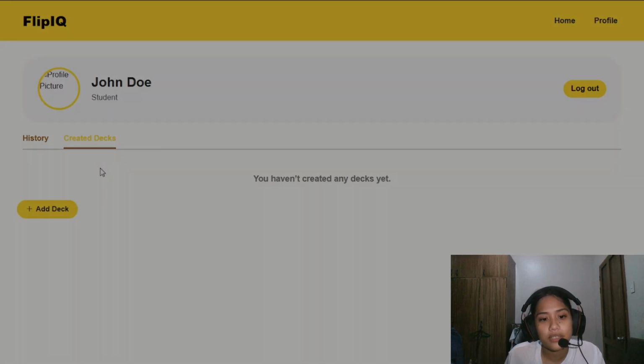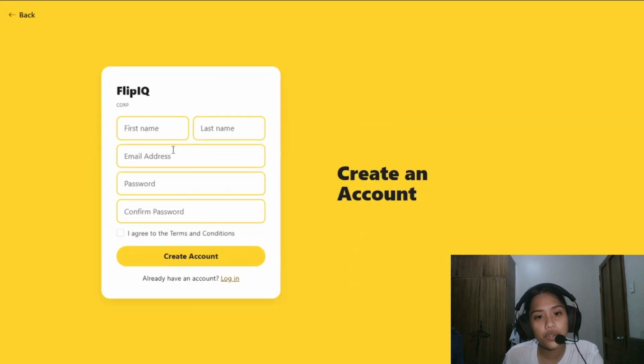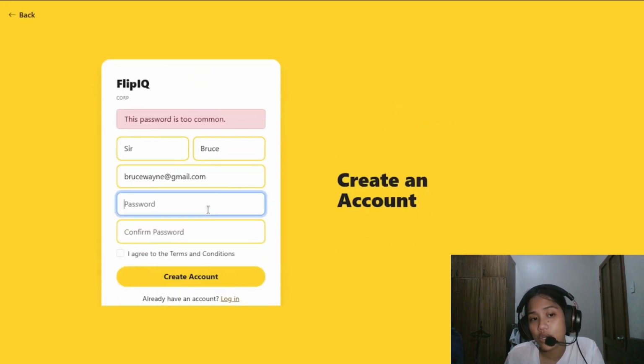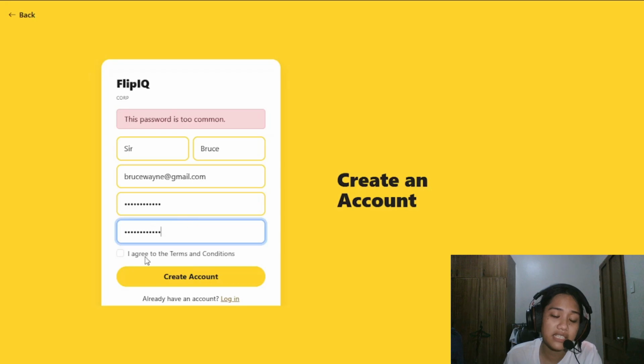And so we can also try creating an account for a teacher, but as I said before, the roles don't really matter. It's just a label, and it would just show up on your profile that you are a teacher or you are labeled as a student.